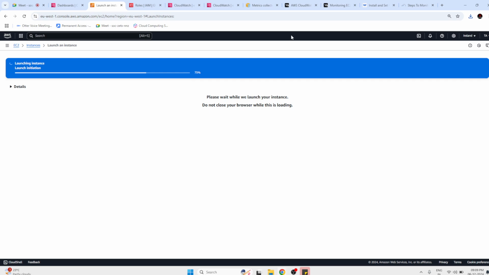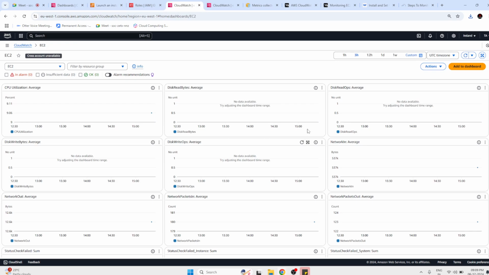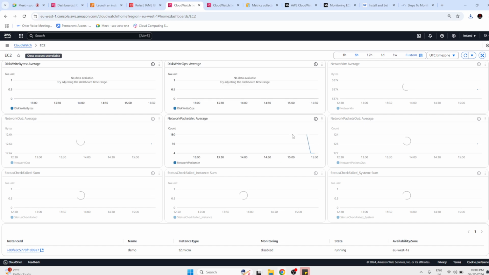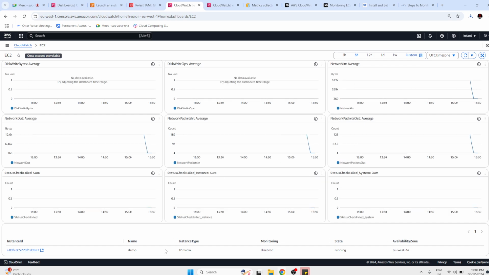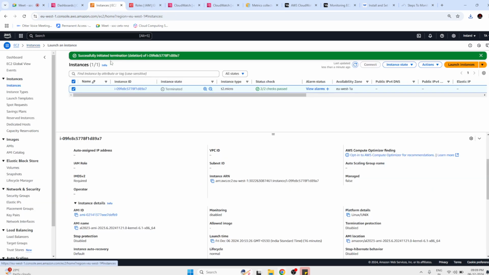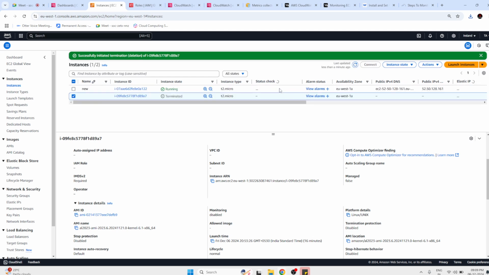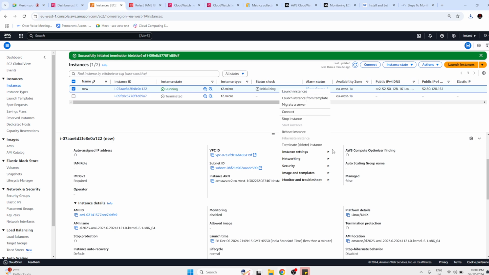And now this instance will also be shown here once it is ready. So now it is showing the demo instance. Let's wait for a few minutes. Another instance will also come here, which I just created a few seconds ago. Let it initiate by then. Meanwhile, let's refresh. Security, attach the IAM role here.